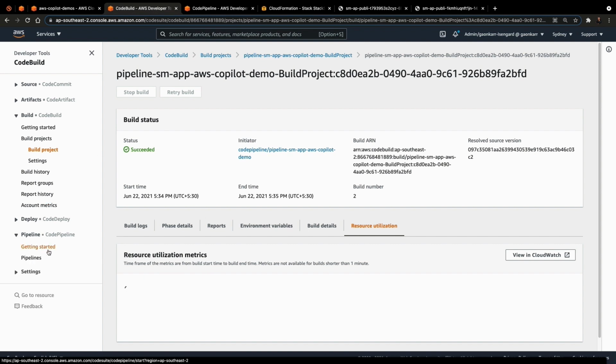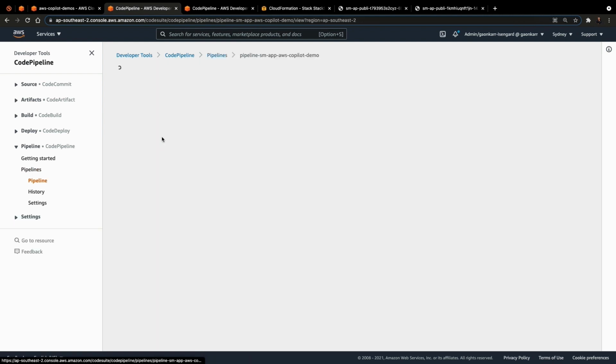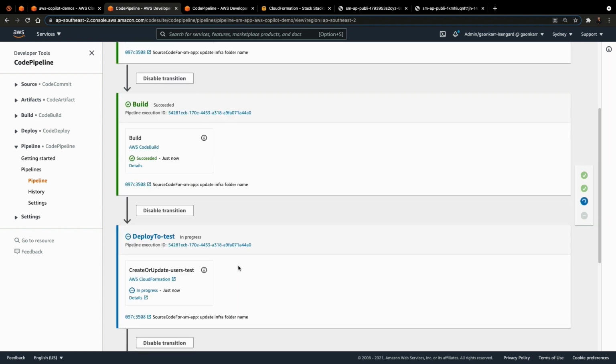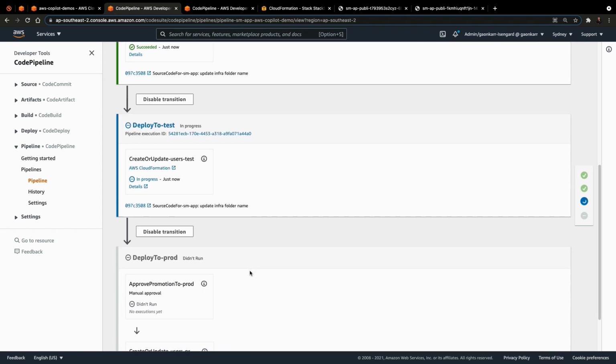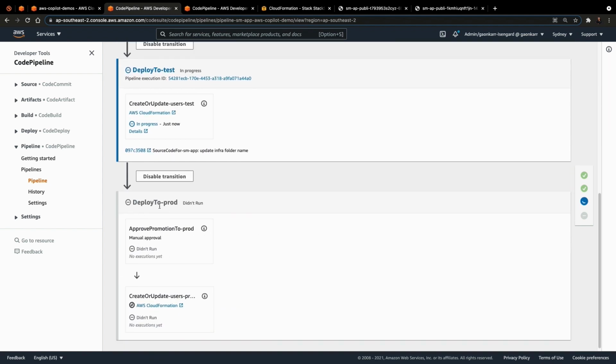So let's go back to the pipelines and check out what is happening. So now our source phase is done, our build phase is done, and it is now deploying to the test environment. Once this is successful, it will ask you to deploy to the prod environment. But before going to prod environment, it will definitely ask you for your manual approval that, hey, do you want to definitely push this to production? If you feel that your tests have been successful and you do want to push this to the production environment, then definitely go ahead and approve this, and it will automatically go ahead and deploy this to production environment.